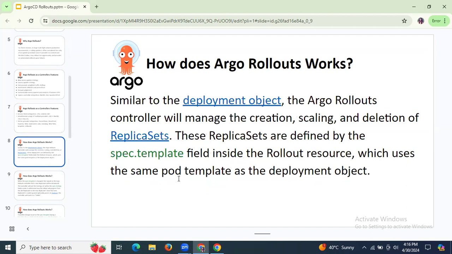Next, we are going to learn how Argo Rollouts works. That's important, right? We need to understand how Argo Rollouts works. Similar to the deployment object, the Argo Rollouts controller will manage the creation, scaling, and deletion of ReplicaSets. These ReplicaSets are defined by the spec.template field inside the Rollout resource, which uses the same pod template as a deployment object.